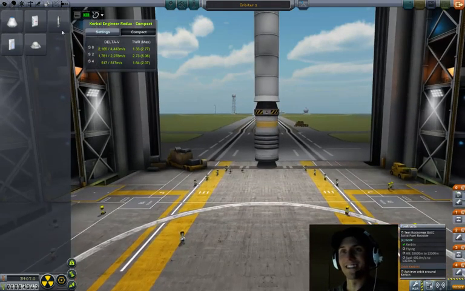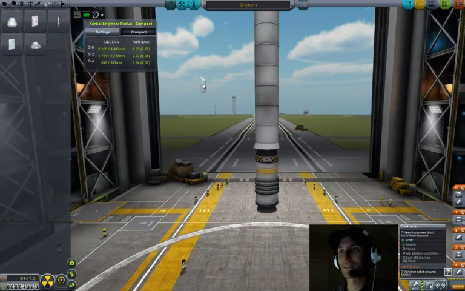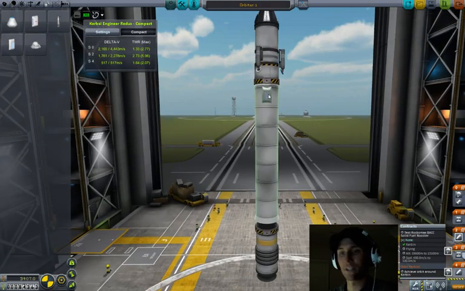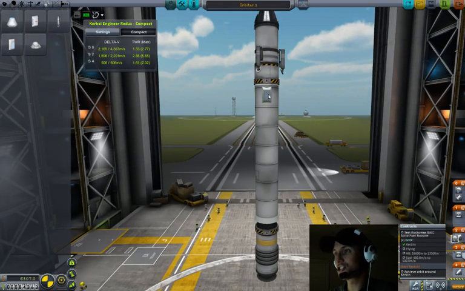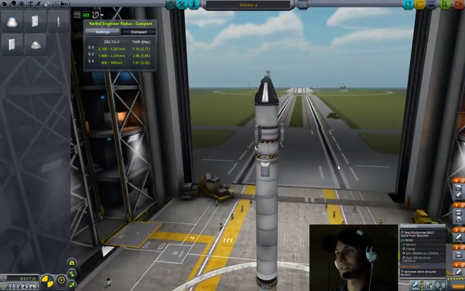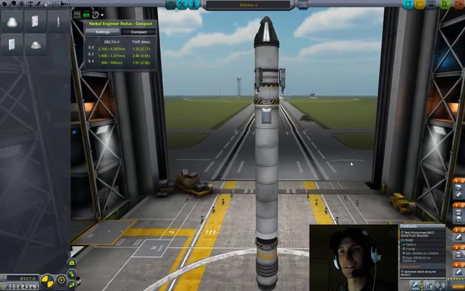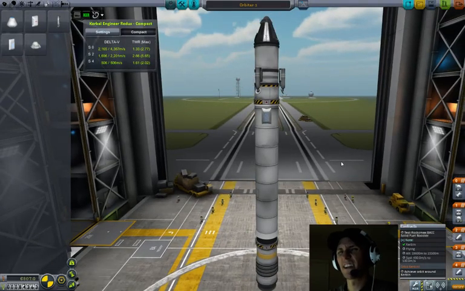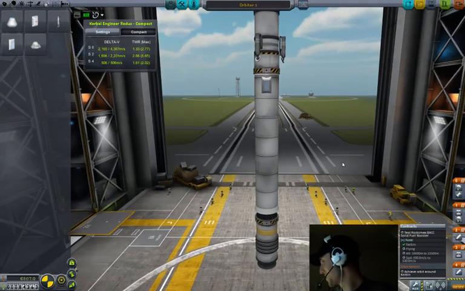Let's see here. Radial parachutes. I wonder if 2 of these will be enough. Let's just put 2 of these on there and see how that works. 4367. Let's give it a try. Gotta get out of orbit too.